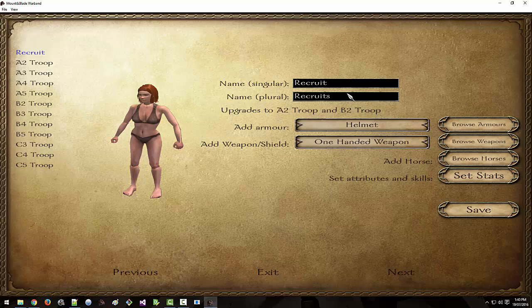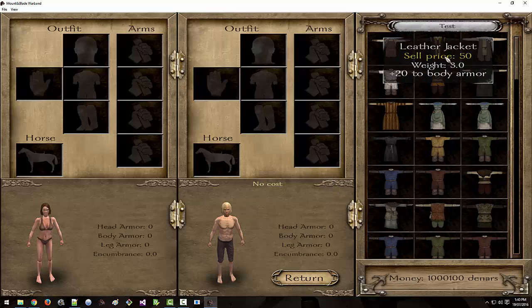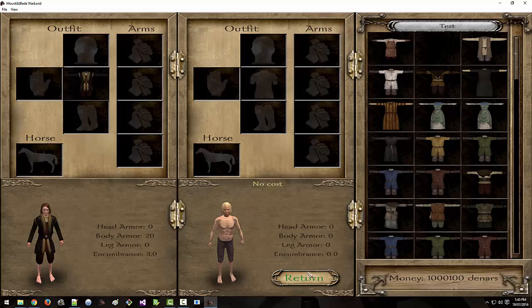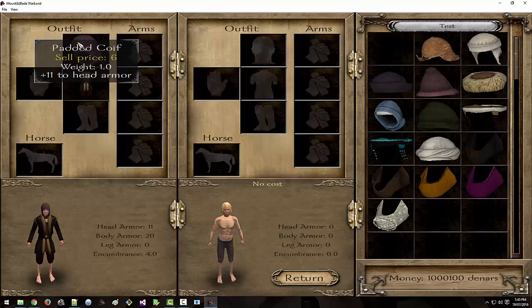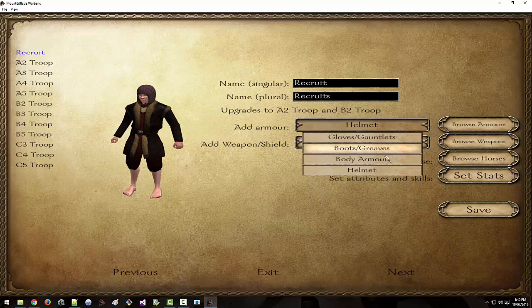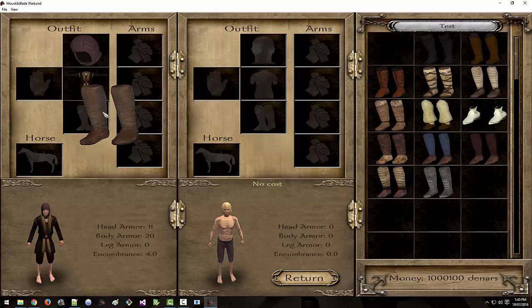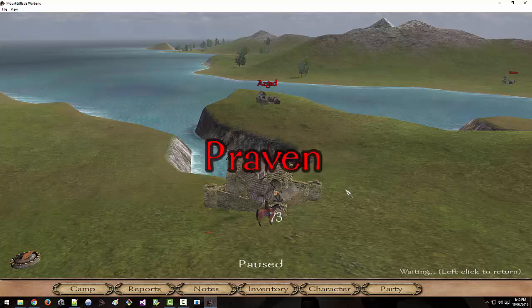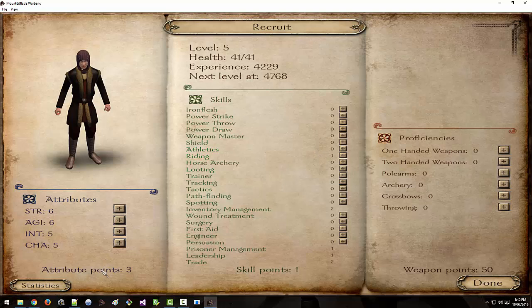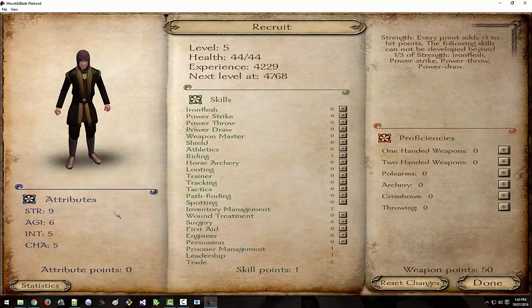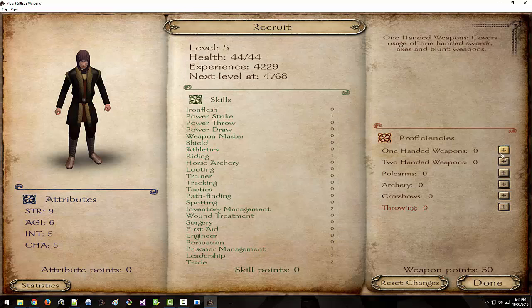So we can rename the recruit to, well, I don't have any good ideas, whatever you like. I think recruit's fine. We can add some armor. So we don't want her running around in a bikini. Let's get a leather jacket going there. Get her one of those. Give her some boots to wear. We can change her stats. So we've got a few attribute points to give out and 1 skill point and some weapon points. So let's get her some strength. Let's give her power strike and get some one-handed proficiency going on here.